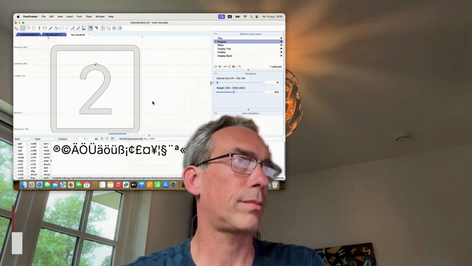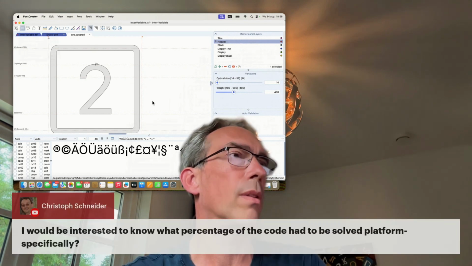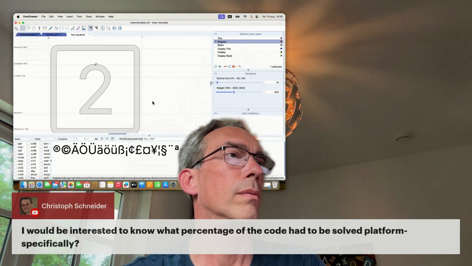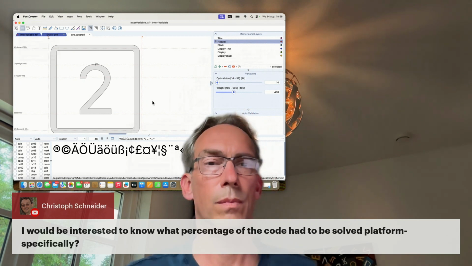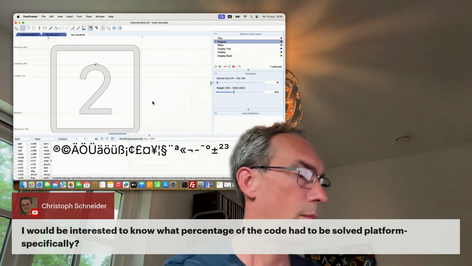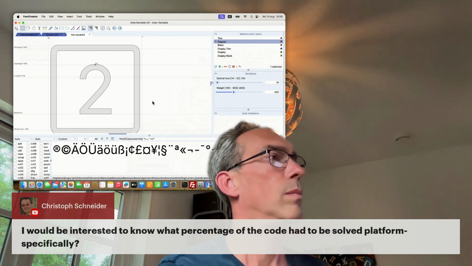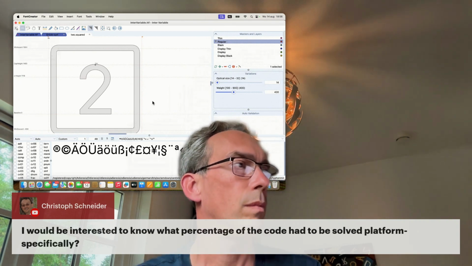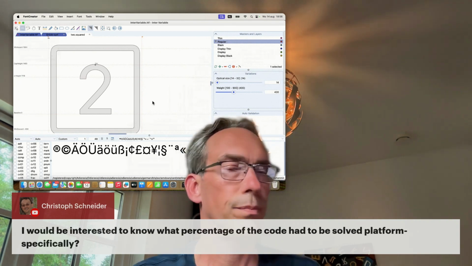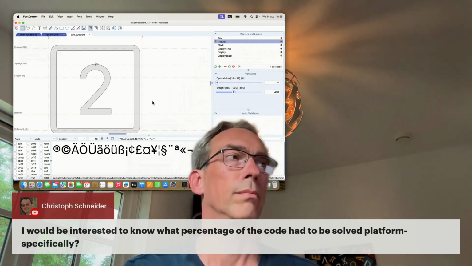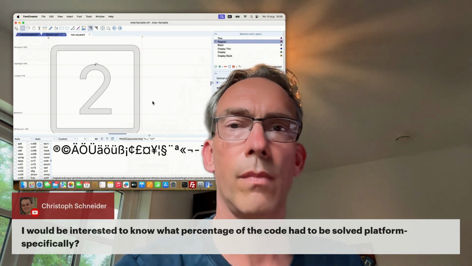It's great. And another question whilst we're on it, which was, I would be interested to know what percentage of the code had to be solved platform specific. Well, I think you said already that it's actually quite a lot, that you can read the fonts and handle them, but for the actual Mac specific stuff, there were quite a few changes.